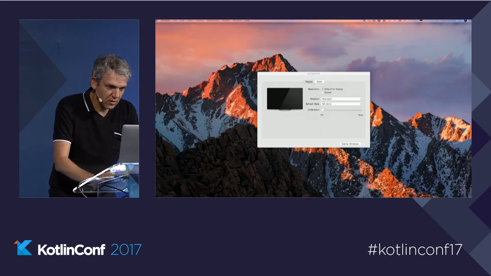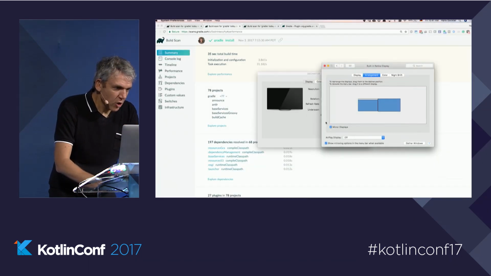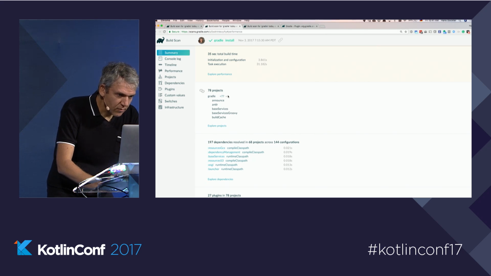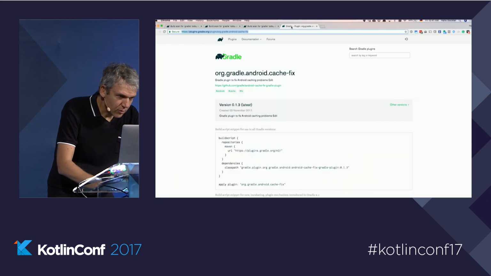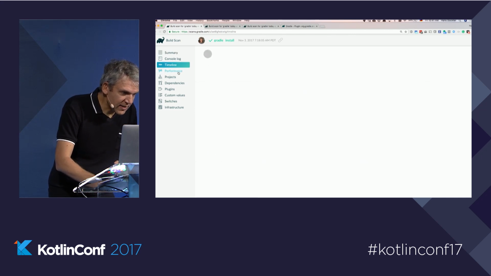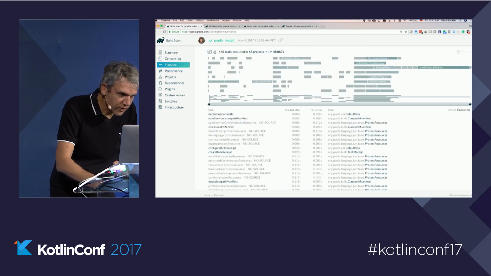One second. I need to enable mirroring. Okay. So this is when I built Gradle. This is the Gradle build itself. We built Gradle with Gradle, obviously, and now let's explore this.